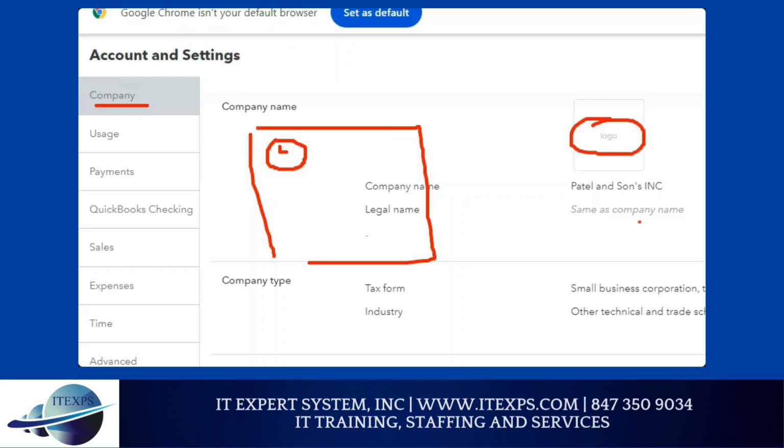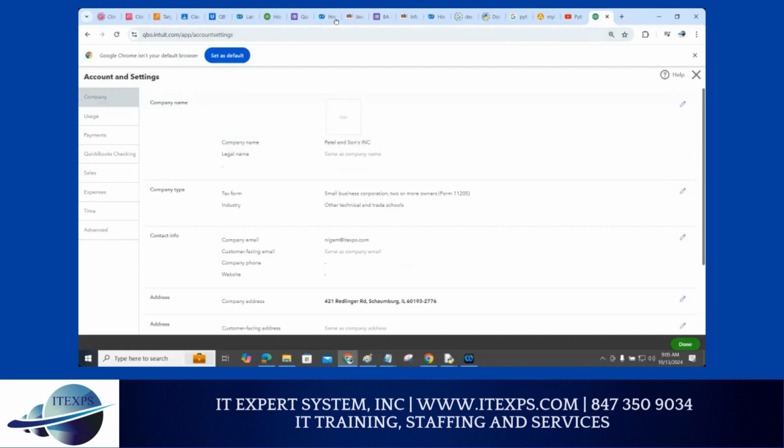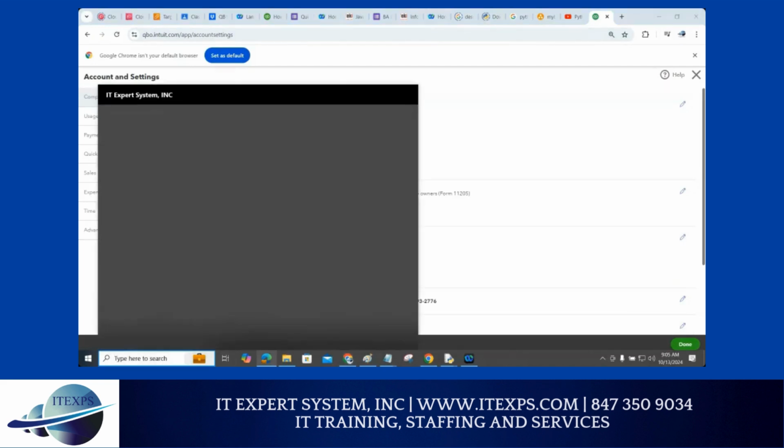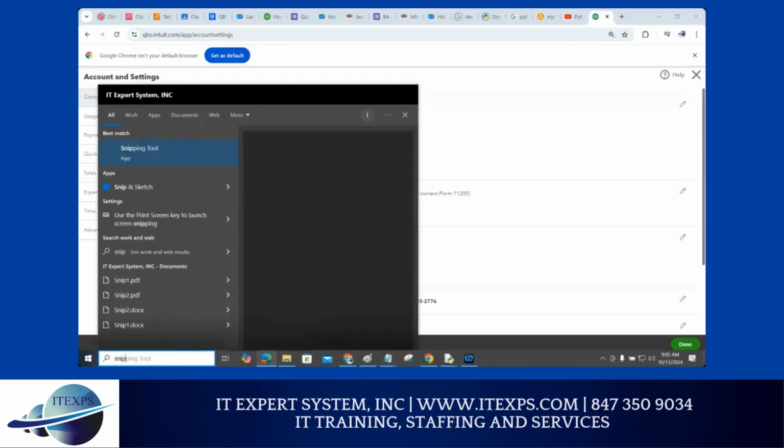Now, the company will give you a logo, but if you don't have a logo, I can give you an easy trick to add a logo. So first, search Snip. Please search Snip. Mac people will not have Snip. Yeah. So you can just see here for a second. Search Snip. Make sure you follow along.